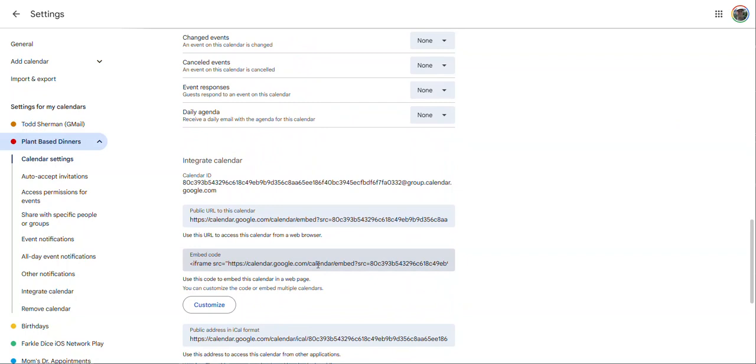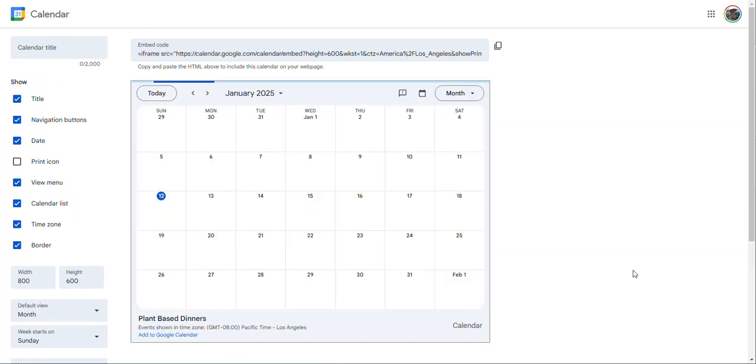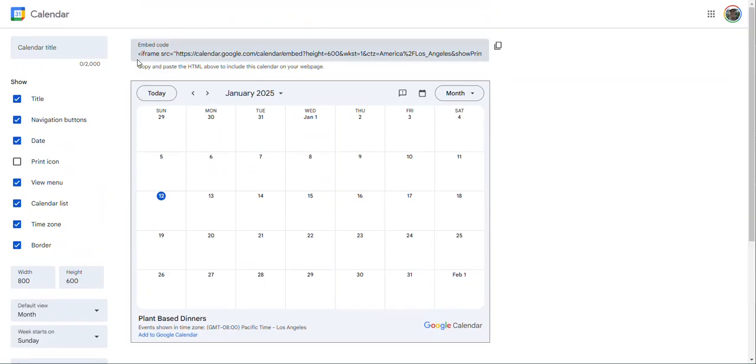But before we do that, let's click on Customize. I'm not going to spend too much time in here, but I want you to be aware that you can go ahead and radically customize this calendar to look the way you want it to look. And as you're doing it, it will update this code up here. And you'll want to grab this code as you're doing this because this code is transitory. It's not going to last.